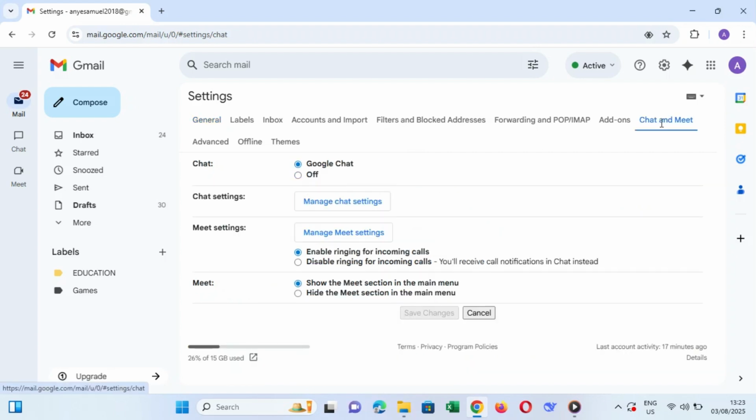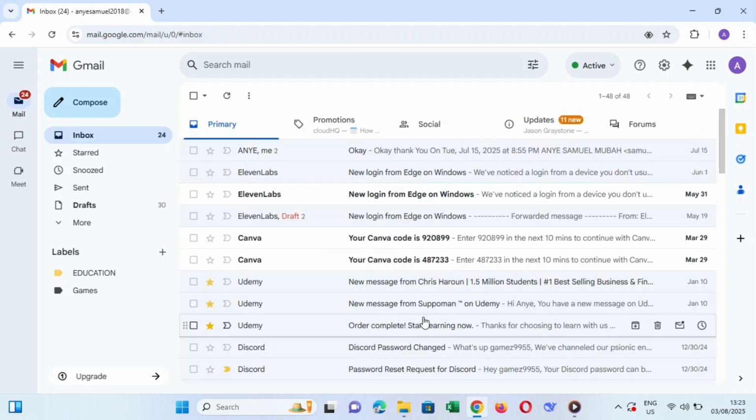Next, look for the tab labeled Chat and Meet. Click on it, and once it loads, focus on the chat section. Here, select Google Chat to activate chat features inside Gmail. Once that's done, scroll down and click Save Changes at the bottom. Your Gmail will refresh and the chat options will now appear in your sidebar.